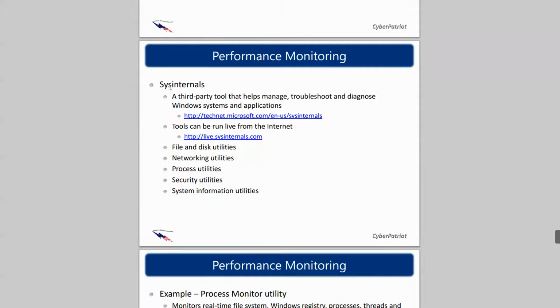So this is a good one, Sysinternals. These are some free tools from Microsoft. A good one is, no, not netstat.